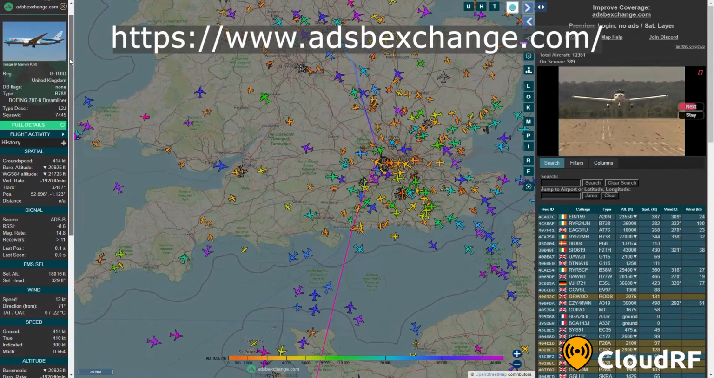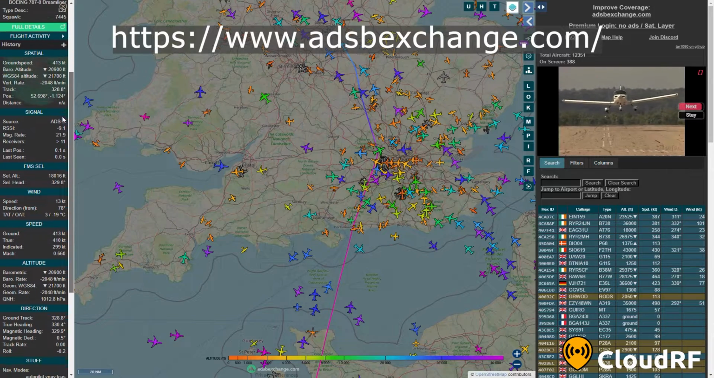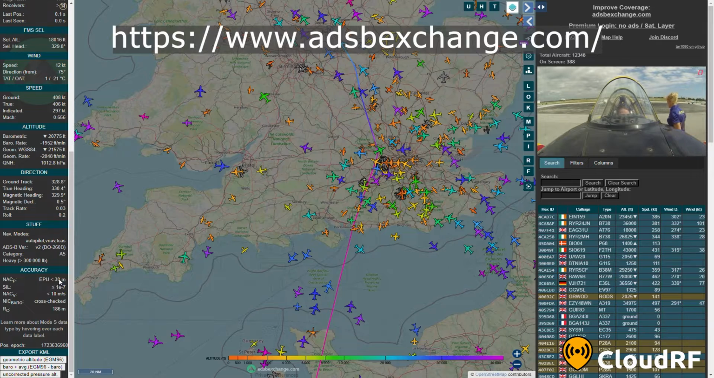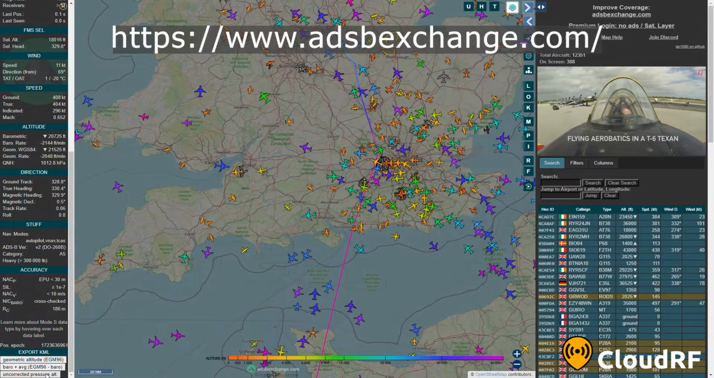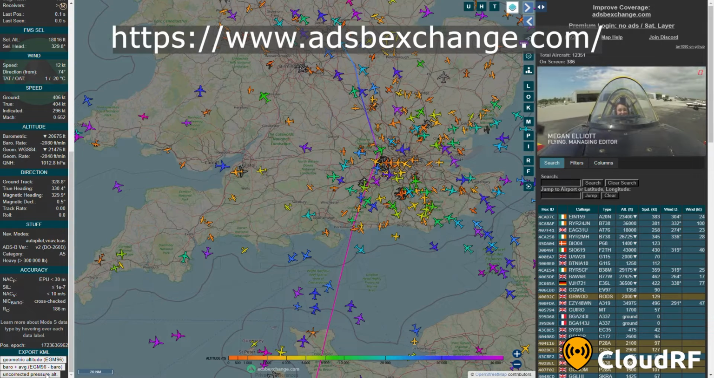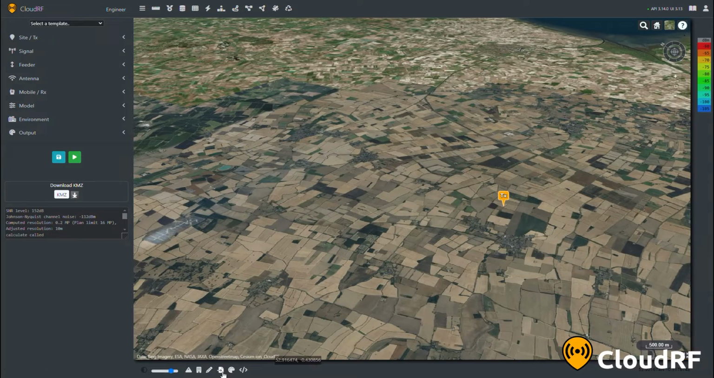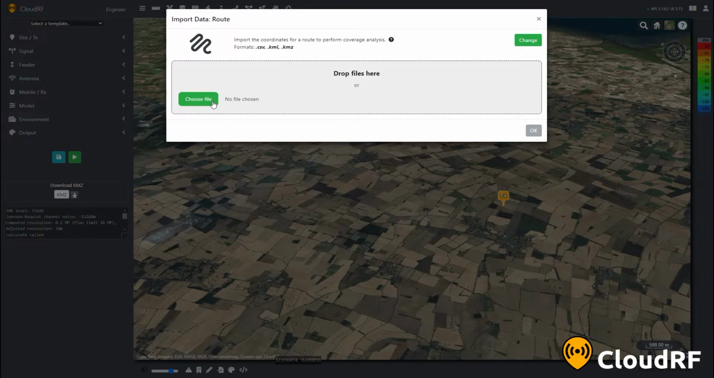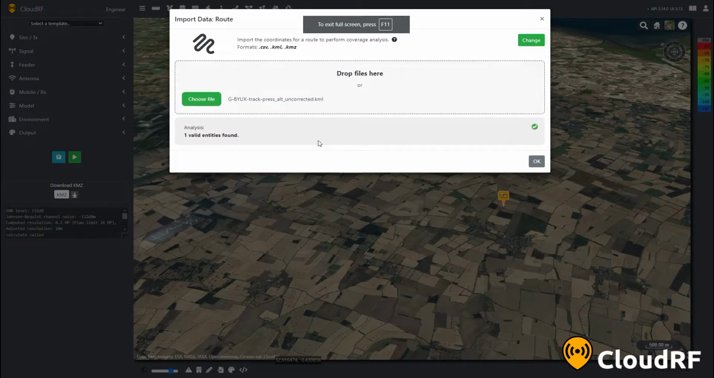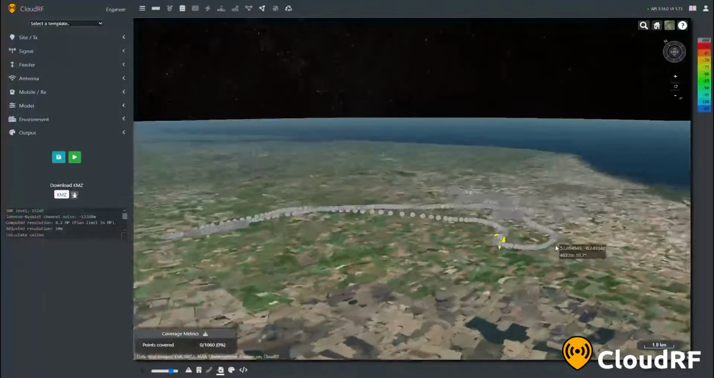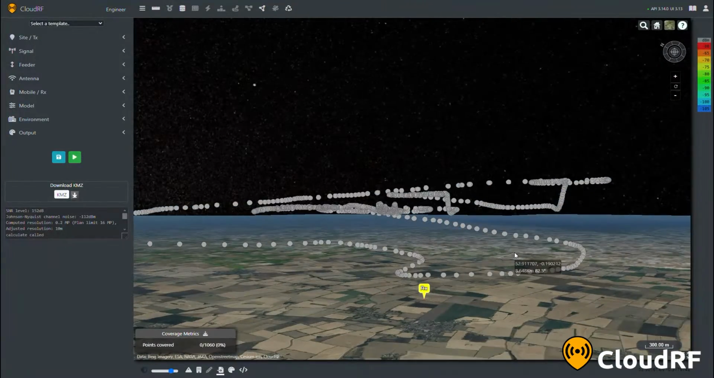I'm going to be using a KML provided by ADSB. This site allows you to view flight paths in real time. It also allows you to download these flight paths as a KML, which can be imported into the route analysis tool in CloudRF. KML paths can be imported into the interface using this tool, allowing you to analyze points based on their latitude, longitude, and now altitude.